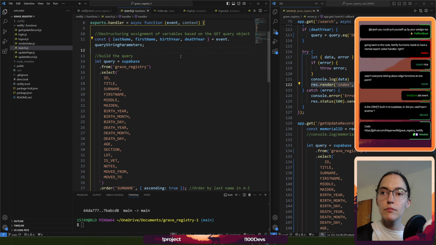Dcurse asks, is the ORM built into Supabase? Oh, you're talking about how we built this query here? These are all Supabase methods. If you recall, we required Supabase up here. We required specifically the Supabase JS library.